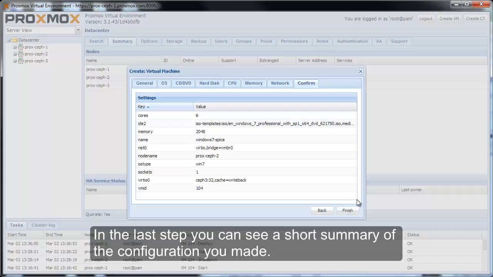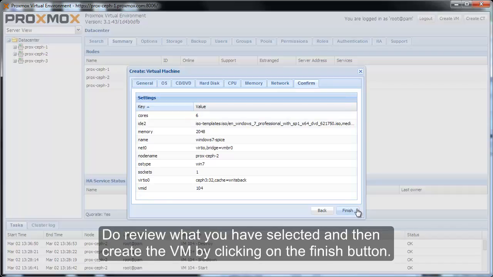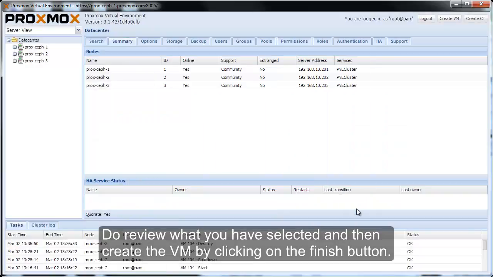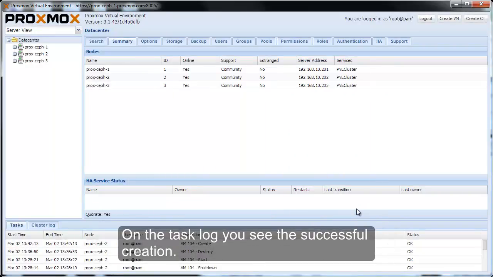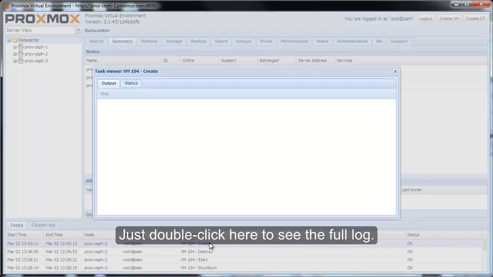In the last step, you can see a short summary of the configuration you made. Do review what you have selected and then create the VM by clicking on the Finish button. On the task log, you see the successful creation. Just double-click here to see the full log.